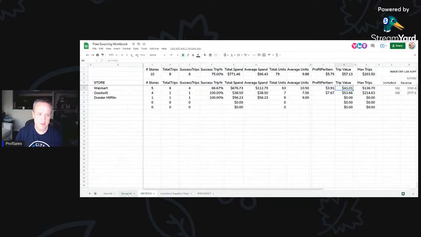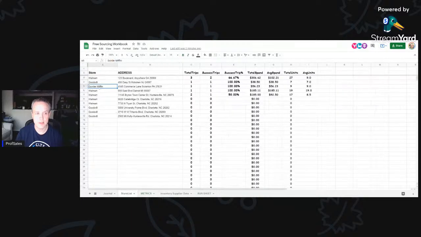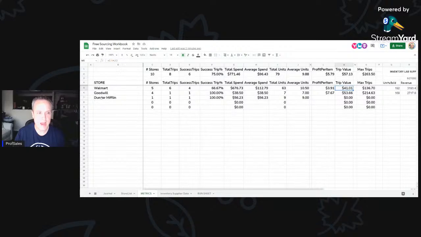But what's important is that once you do create a new type of store in this store list, like say we had Dunder Mifflin here, then over here on the metrics tab, we're going to make sure we put an entry in there for that, because then this page over here will start tracking what happens at that particular store.